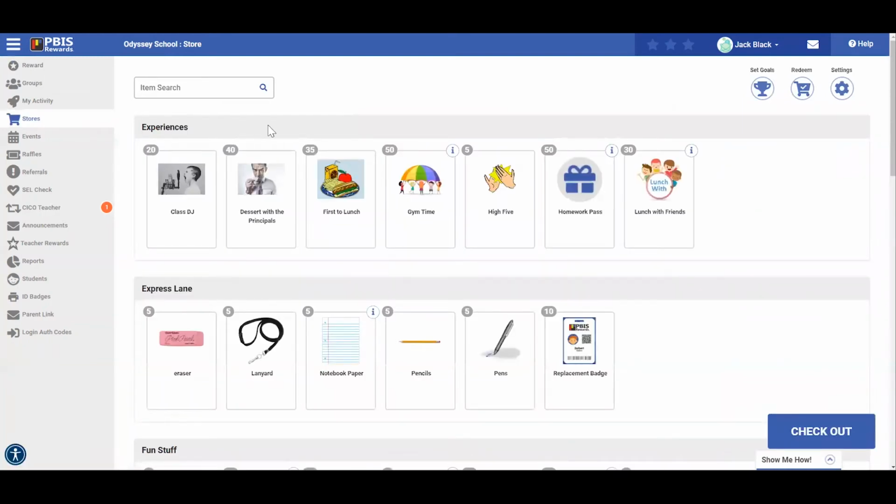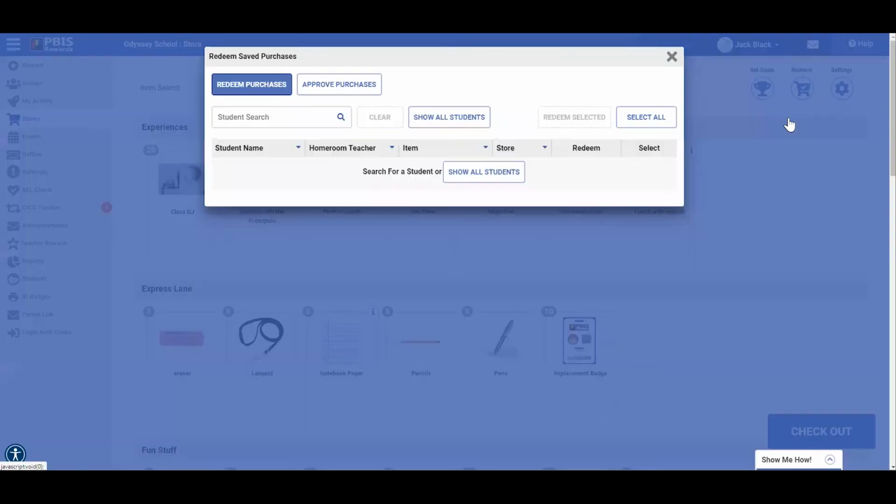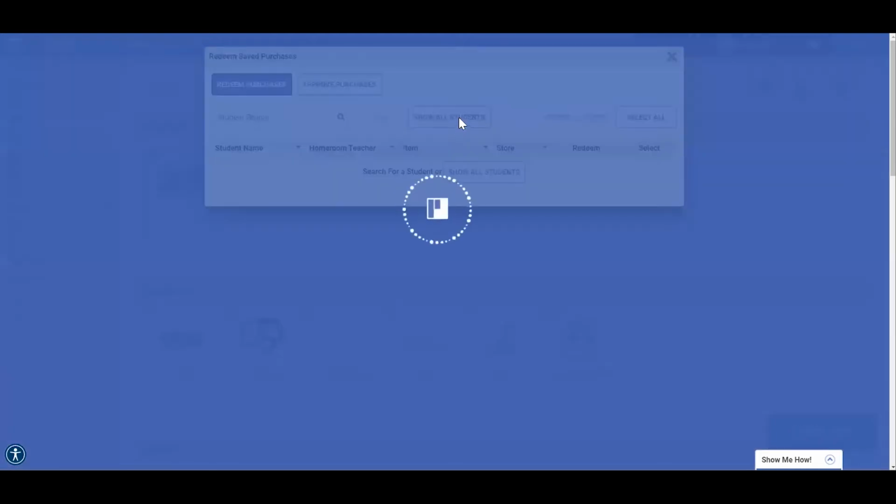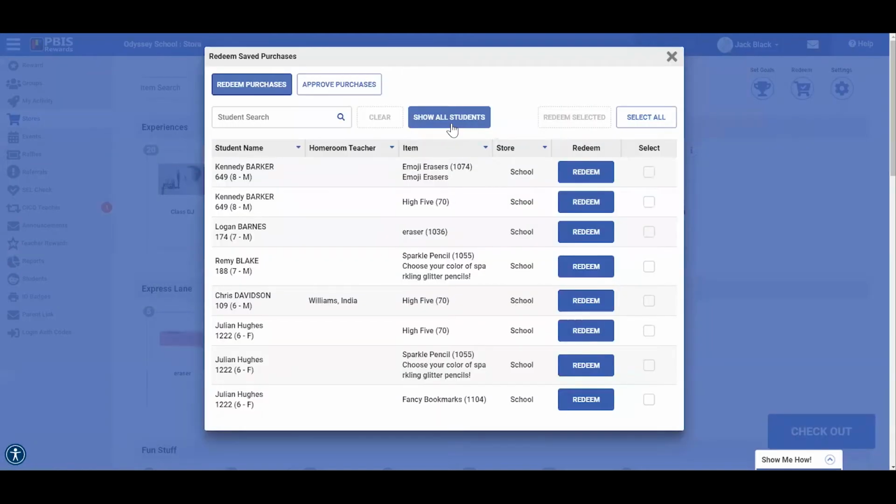Once this pulls up, it's going to show you the availability in the school store. Up here at the top right, you will see Redeem. Click on Redeem, and we're going to redeem purchases. Now, here we can search for individual students, or we can select Show All Students. So let's show all the students.